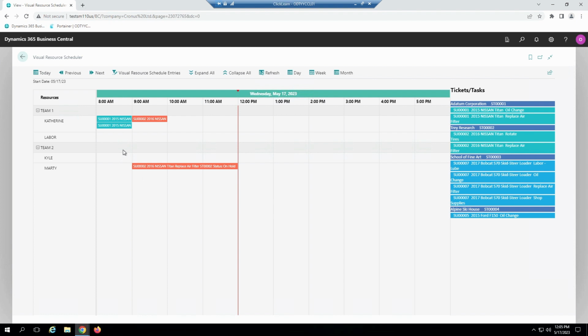At this point, you'll notice that these different tasks are different colors. And the reason for this is based on the status of the service ticket. So if I hover over this task here, we get a little bit of information about the task, and you'll see that the status is set to released. But if I hover over the orange task, you'll see that the status is set to on hold. So a nice and easy way to, at a glance, get an idea of not only which technicians are working on which tasks, but also what the current status of those tasks are.